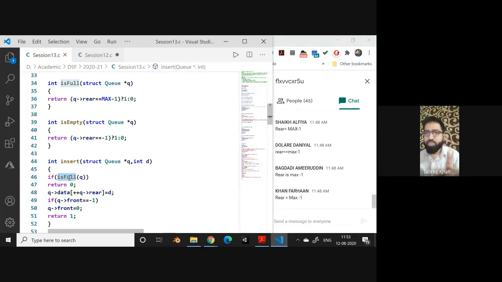So we are calling the isFull function, passing the pointer queue. If this returns a true value, that is 1, we will simply return 0 from this function. It means that your queue is full and we cannot insert anything into the queue. If this is not the case, if the condition is false, we will definitely come to this point.